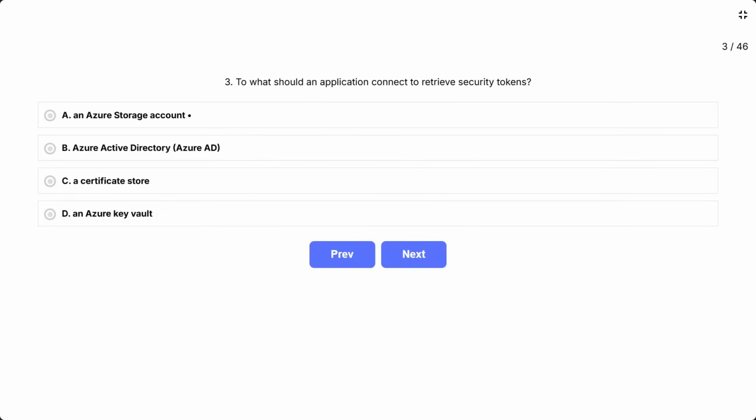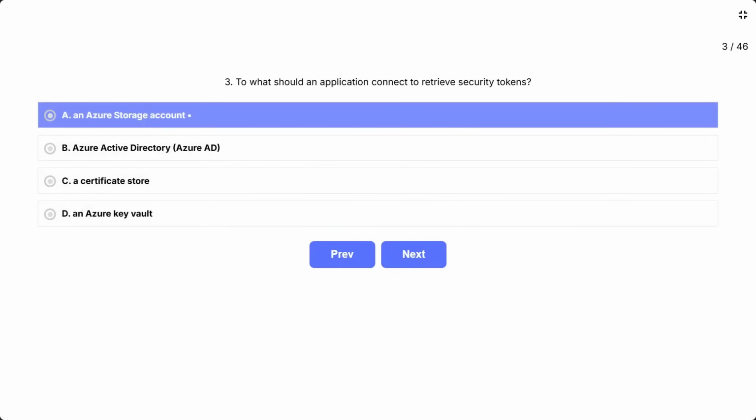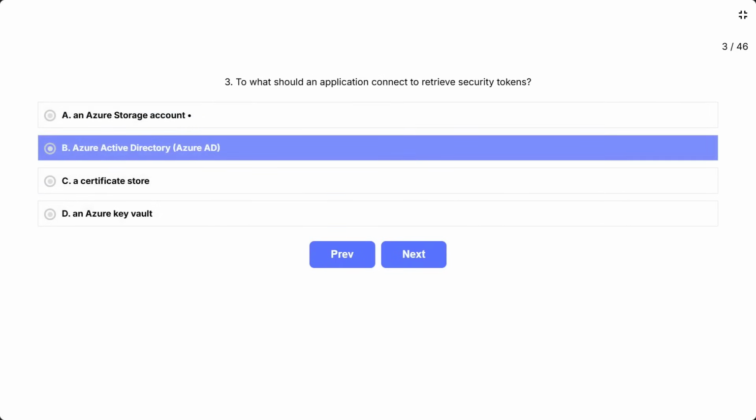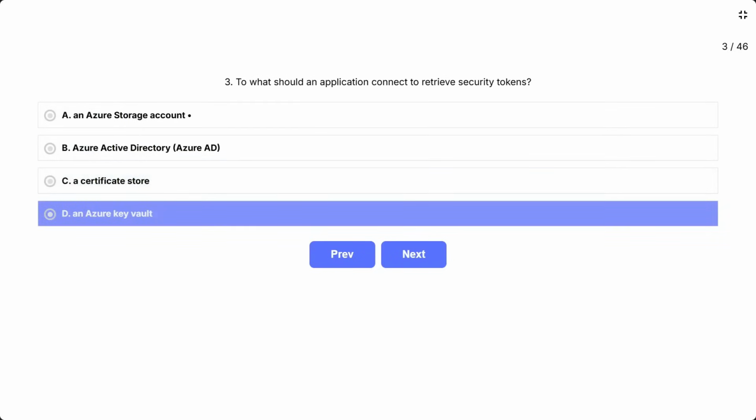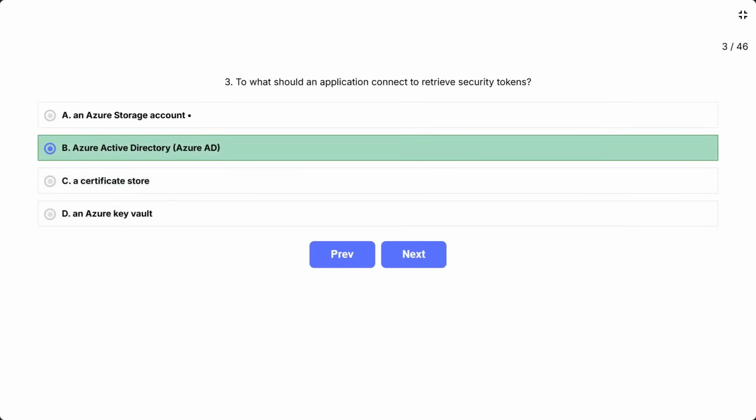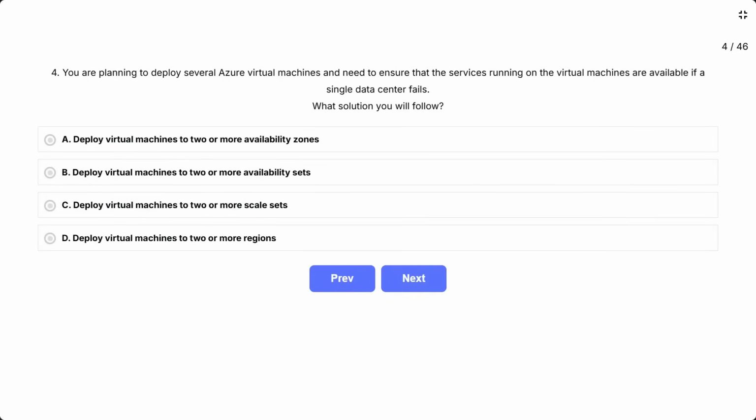Question number 3. To what should an application connect to retrieve a security token? The options are A. An Azure storage account, B. Azure Active Directory, C. A certificate store, and D. An Azure Key Vault. So the correct answer is B. Azure Active Directory.